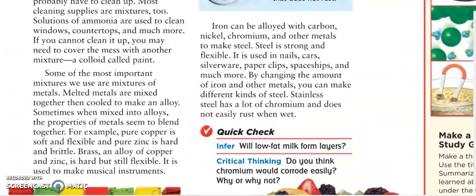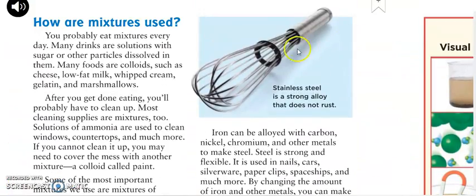Also we can use it as a stain. This is an example of uses of mixtures. Stainless steel is a strong alloy that does not rust.